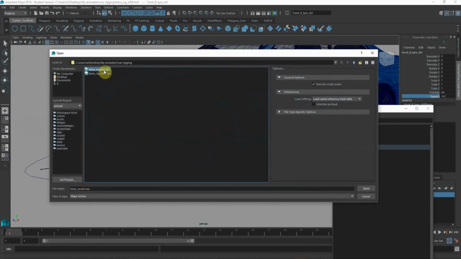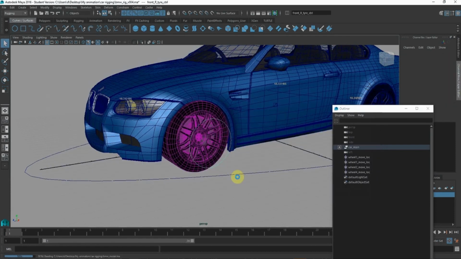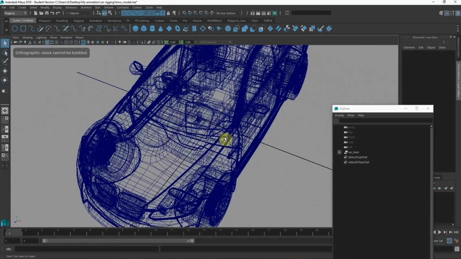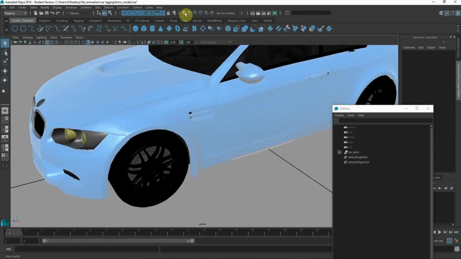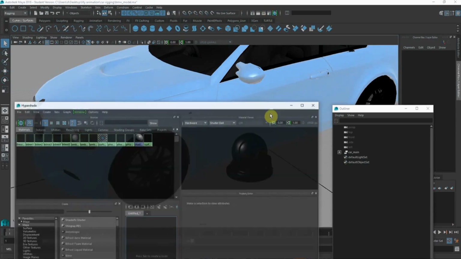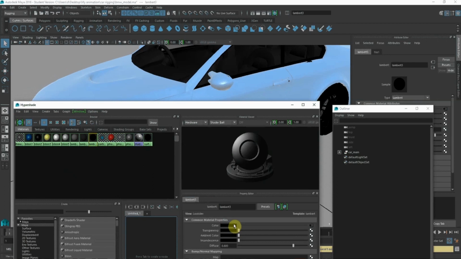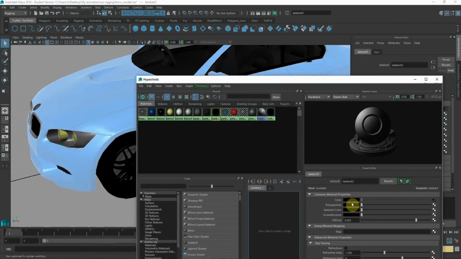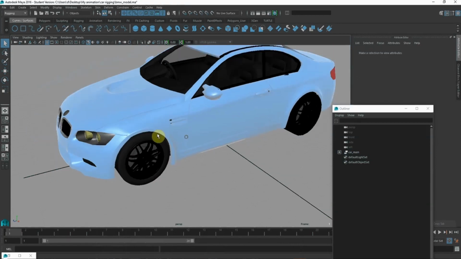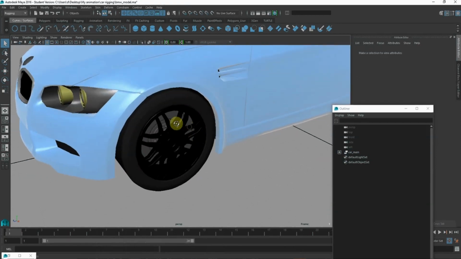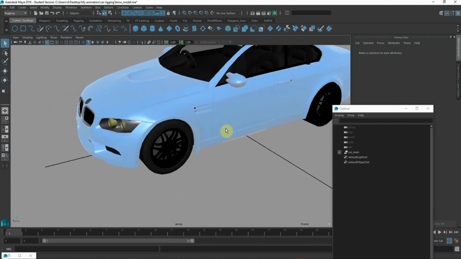Okay, so let me open a fresh model. For this model I do not have the other controls. Let me just lighten the tire so that you can see easier. I'll be just creating for one tire, and you can replicate for the rest of the tires.